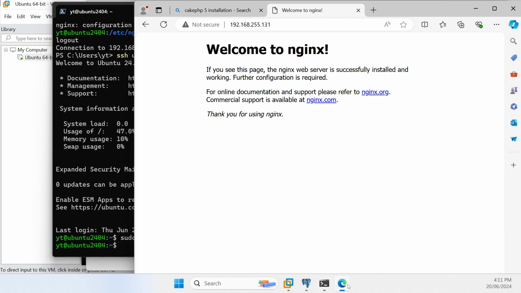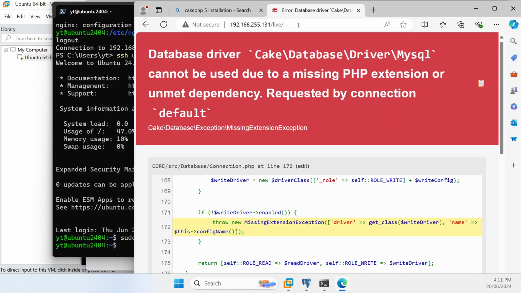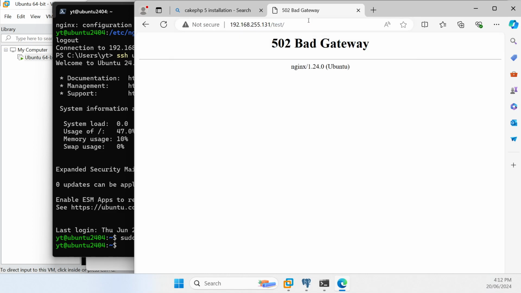Now if I go to this IP address and I go to live, I get a database driver failing. If I go to the test location, I get bad gateway. So what we're going to do is fix these errors. We're going to start with the bad gateway because we've got to create a parallel PHP FPM environment for the test environment. So let's do that.